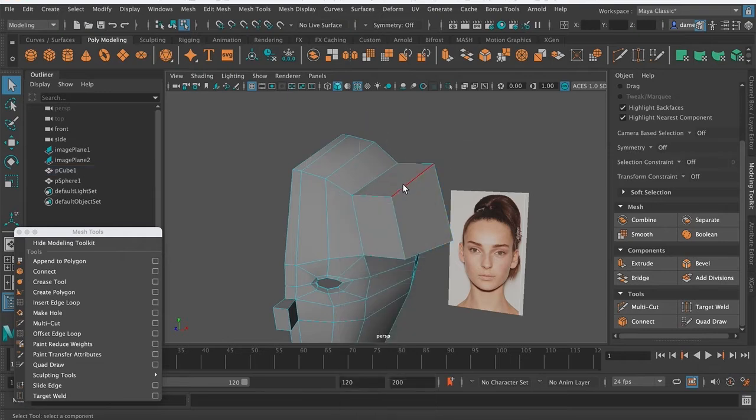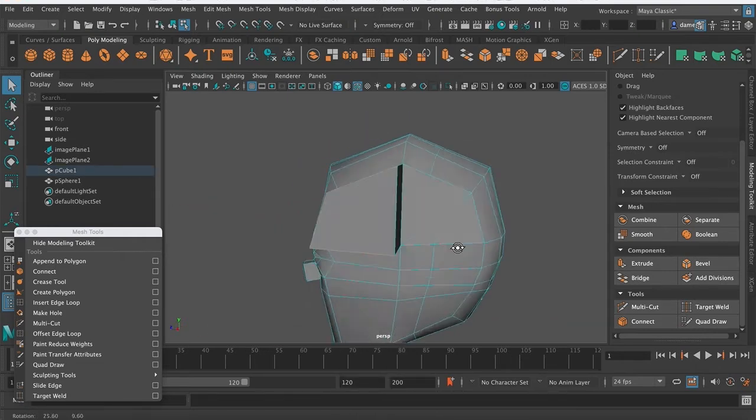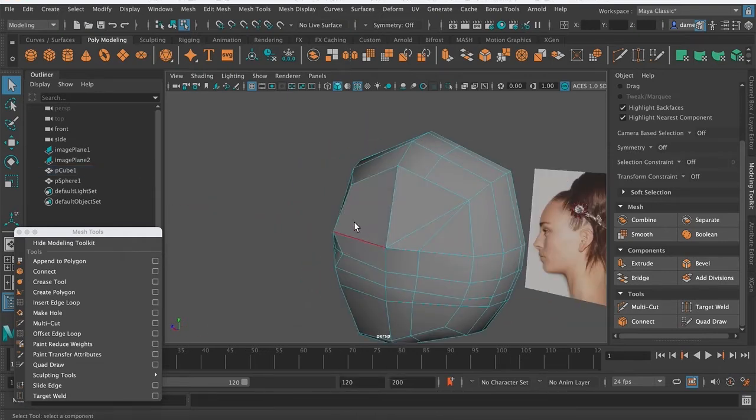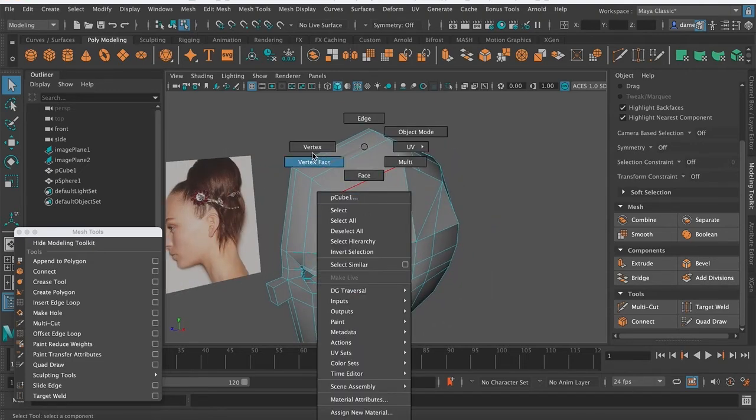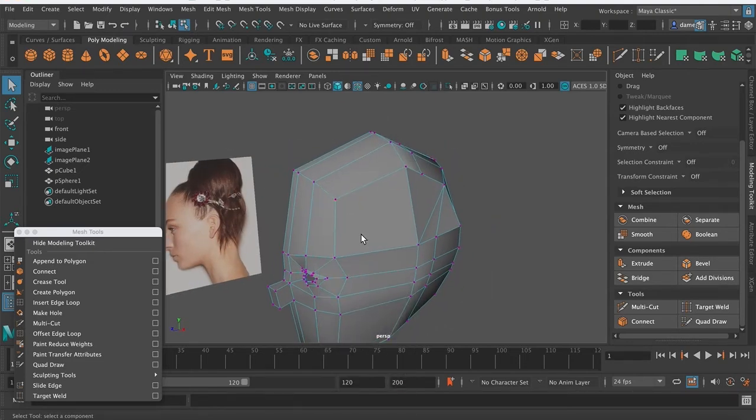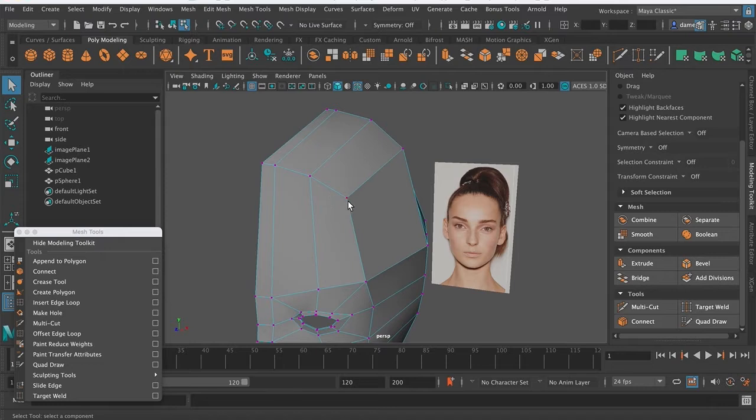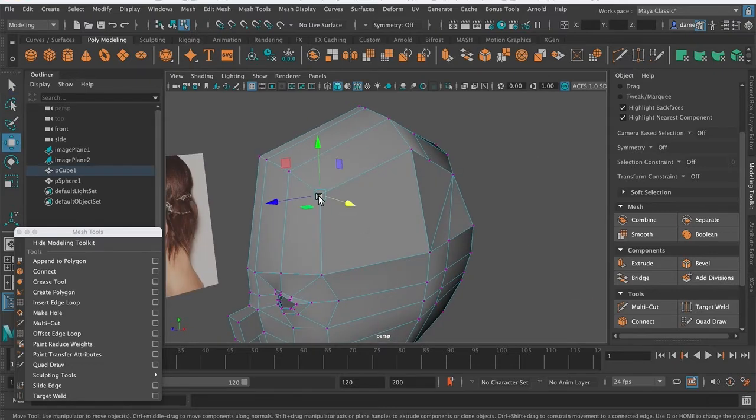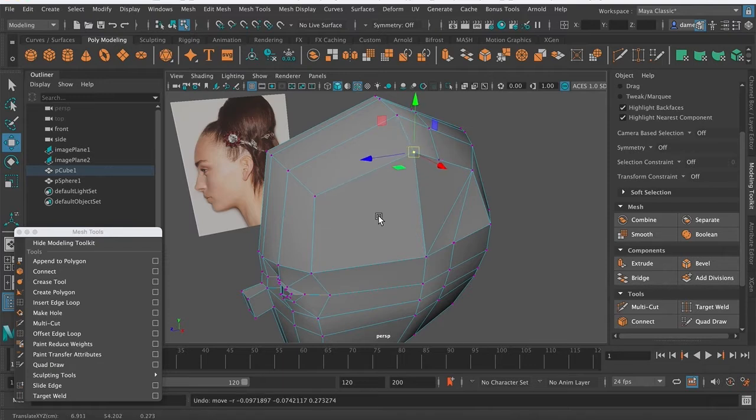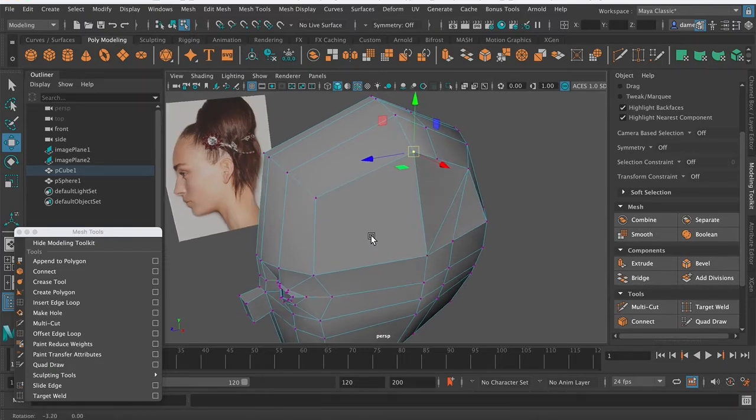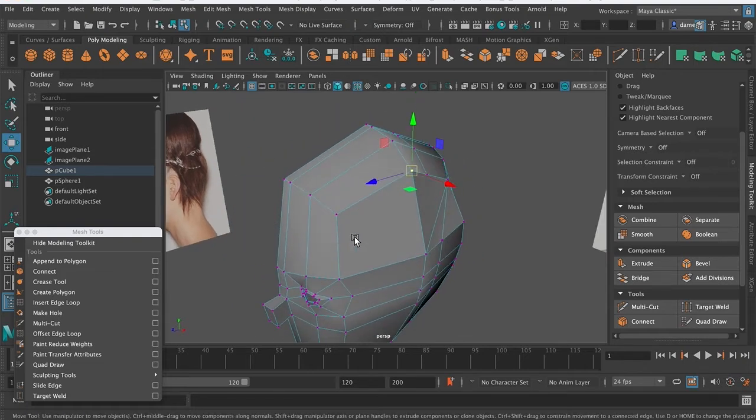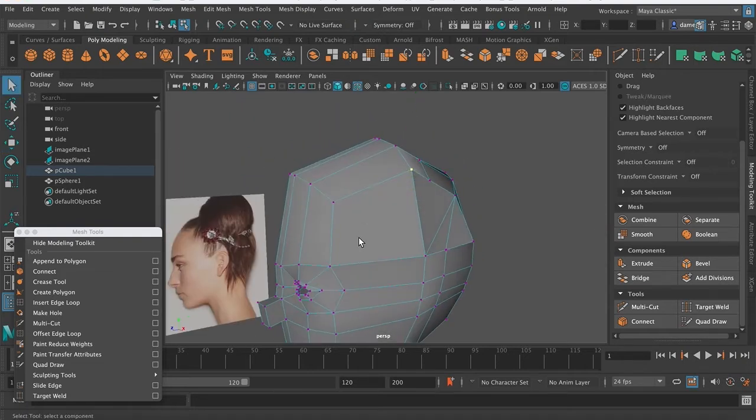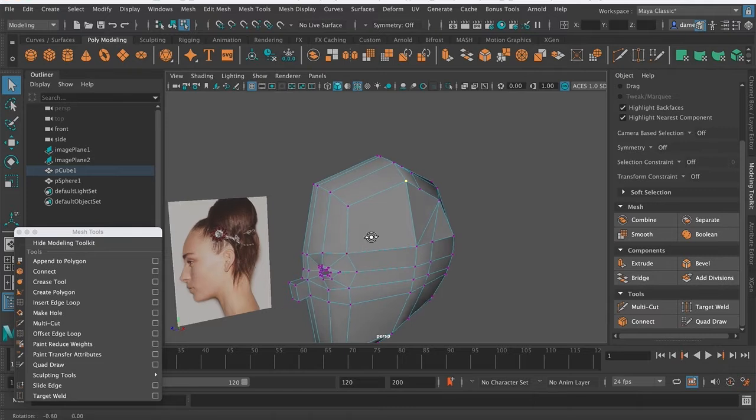I could right click and go to edge mode and then just go around deleting edges right there, and then making sure I right click and go to vertex and making sure that no stray vertices were left behind. Since I deleted an entire edge loop right there, it managed to delete the vertices, which is nice. So that's probably the easiest way to do that.